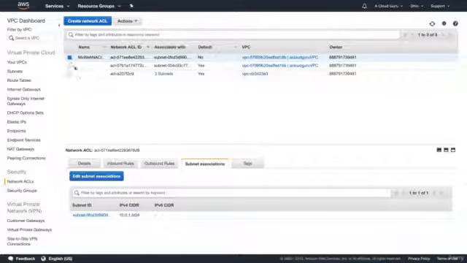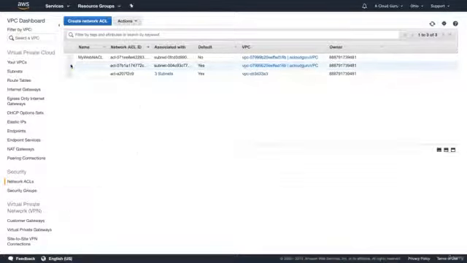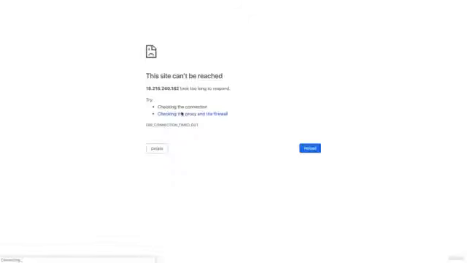If we click in here, we can go back over to our default network ACL and have a look. And you can see now that it's no longer associated with our default one. It has now moved over to our web network ACL. And if I go back to my web page and refresh, you can see down here it says connecting. It's just going to time out because currently we haven't set up this network ACL to allow HTTP traffic to come through. And you can see now it says this site can't be reached. So we are now no longer able to access that website.